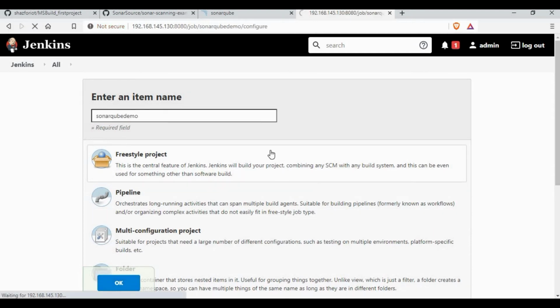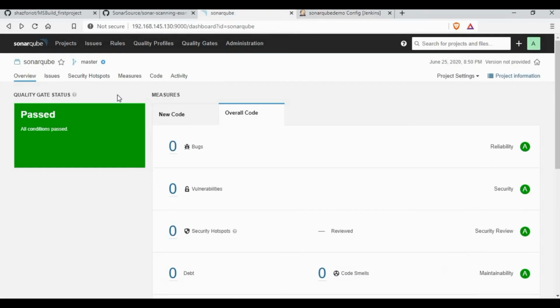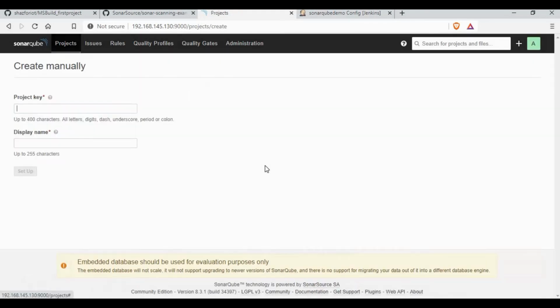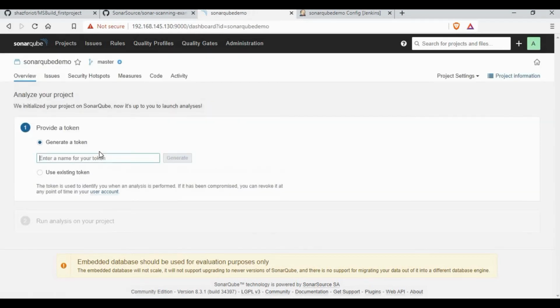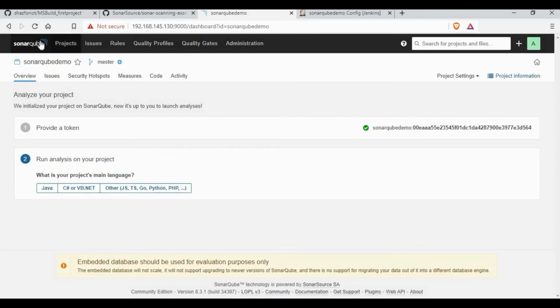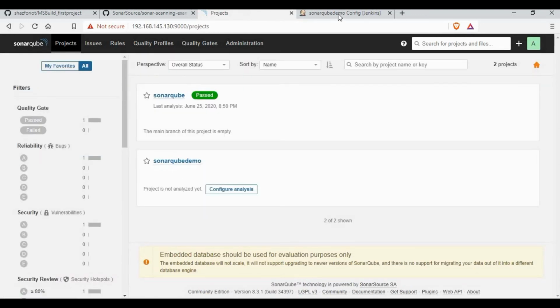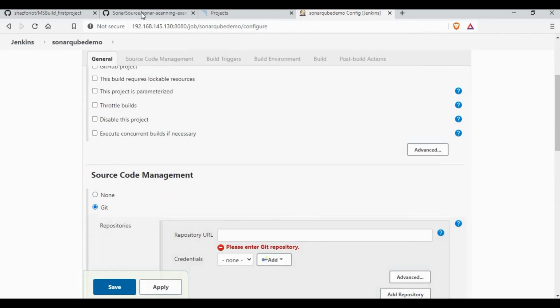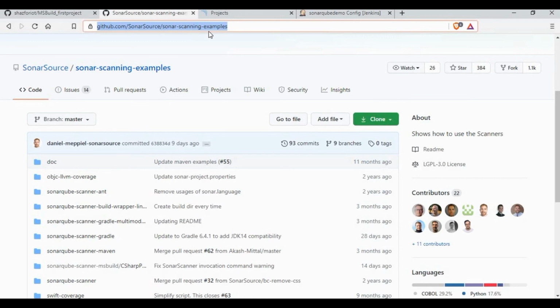Okay, again, I'm going to select freestyle project, and I will create a new project in SonarQube for this integration. I'm going to call it SonarQube demo here as well. So we can see the project in SonarQube, so we'll use that to integrate. Before that, let's get the GitHub link.